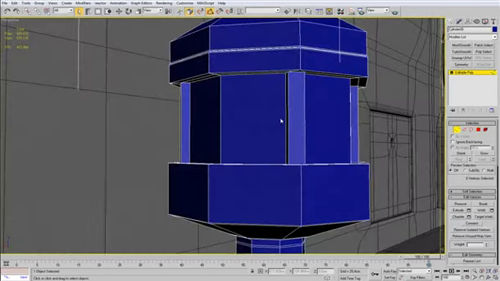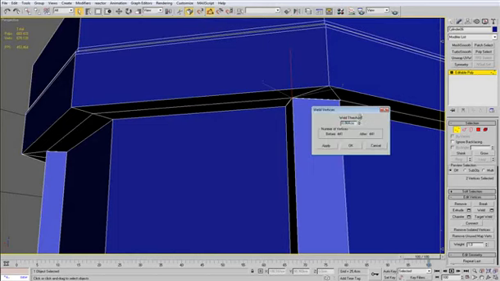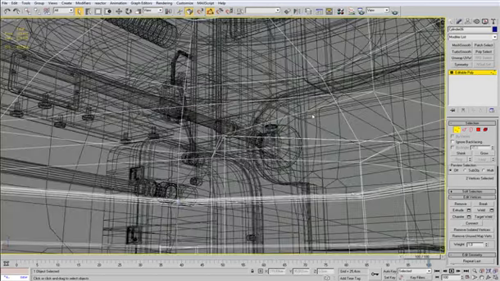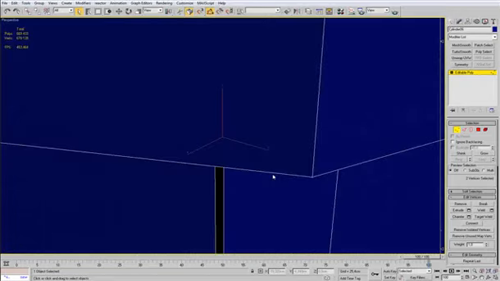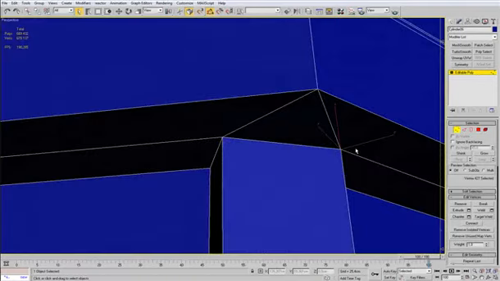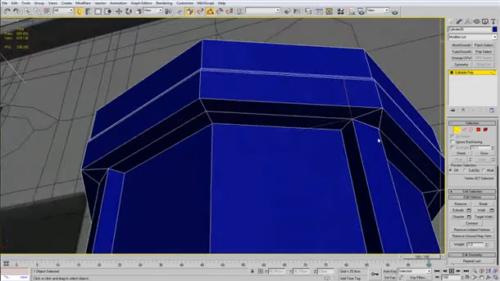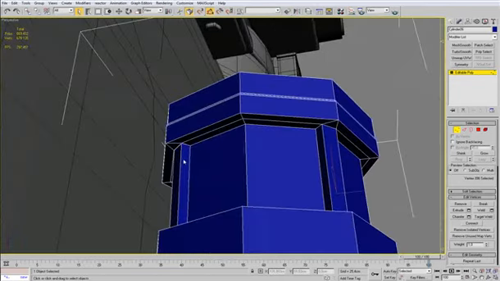Okay, and now I'll have to make a few welds. It seems that I have forgotten to delete that polygon there. Okay, make the welds there of all the vertices.